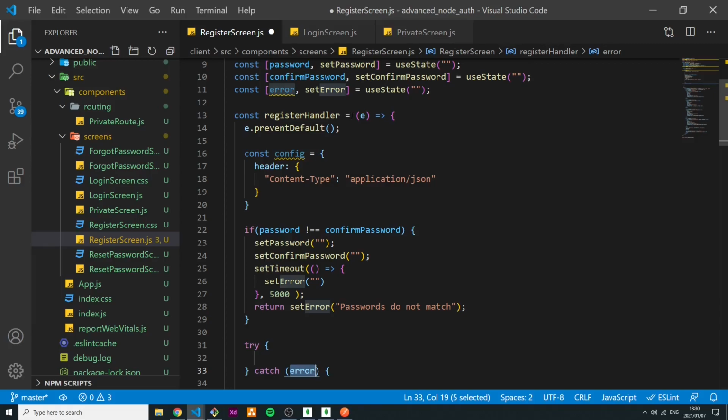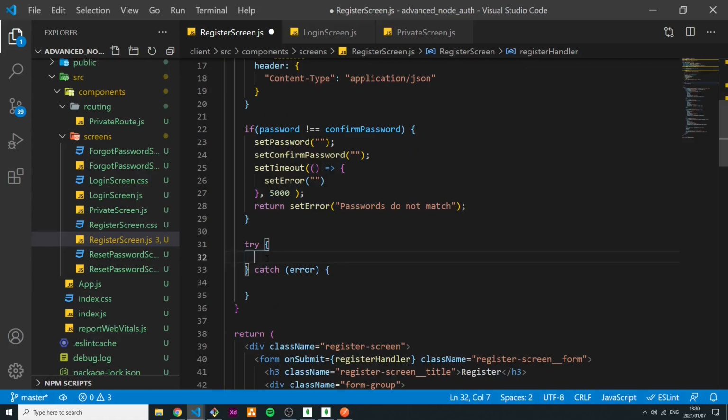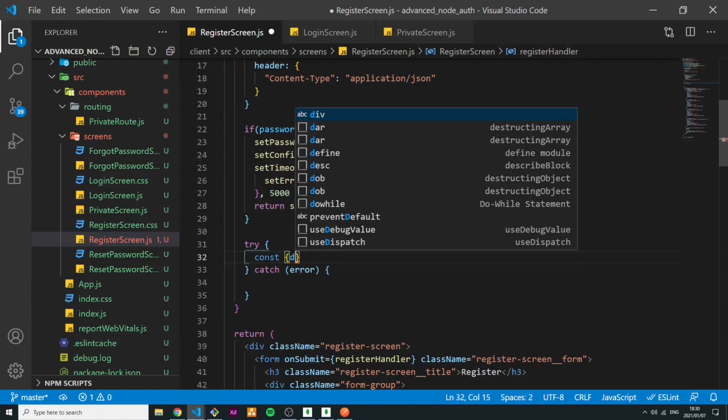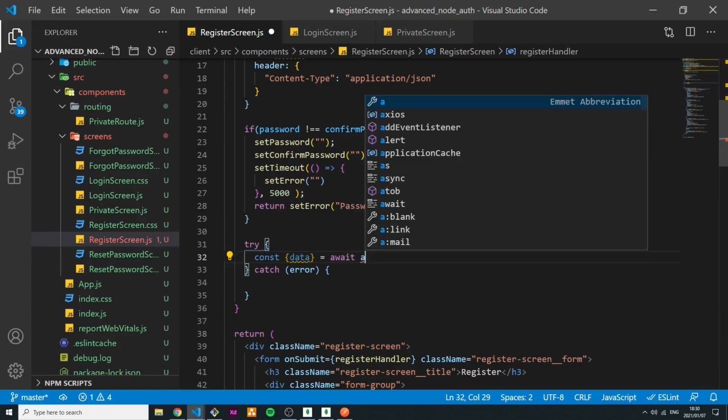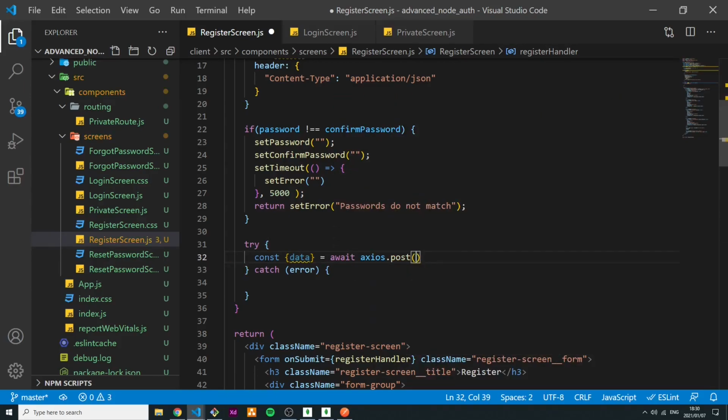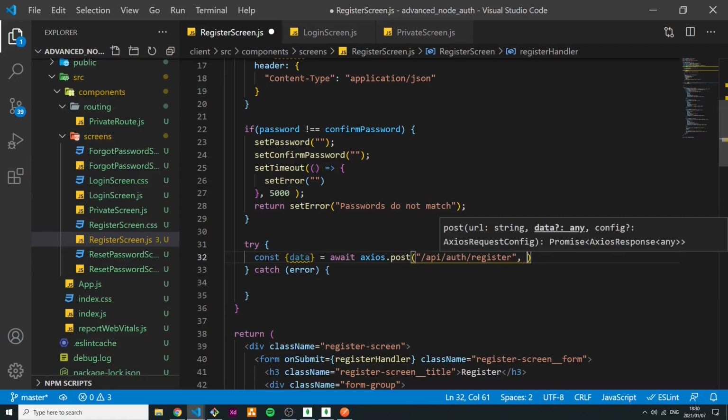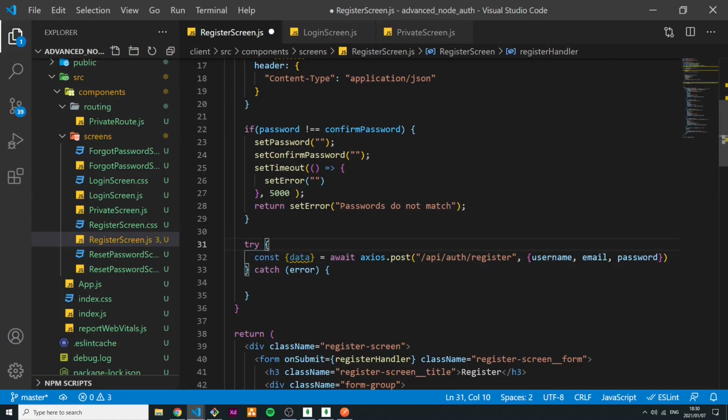Next thing we want to do is in a try catch. So this function is actually going to be asynchronous because we're going to be doing an Axios request now. So in here we're going to say const, we're going to destructure the data from the Axios request, and we're going to say await Axios.post. Remember, it's a post request to register to /API/auth/register. And in here we have to pass in a few things. We need to pass in an object containing the username, the email, and the password. And it's important that these are named the same as what you are destructuring in your API.